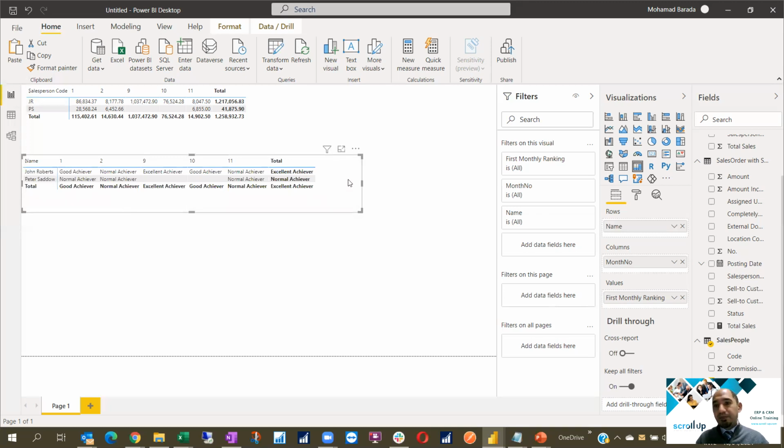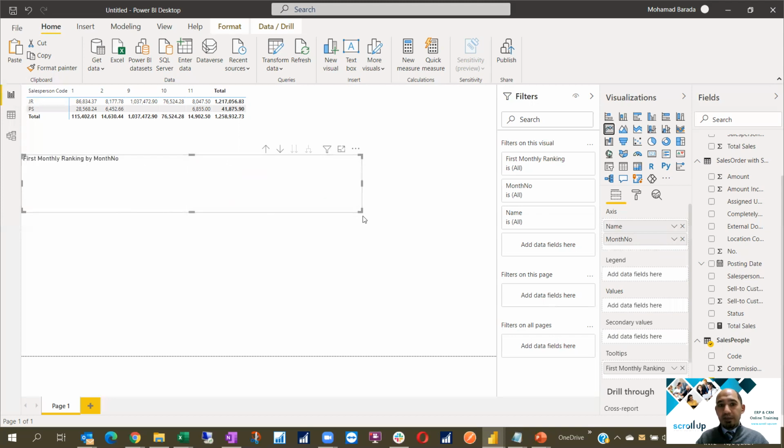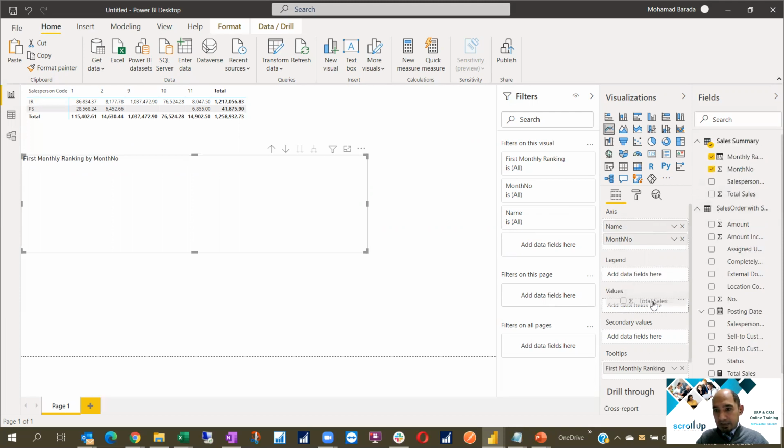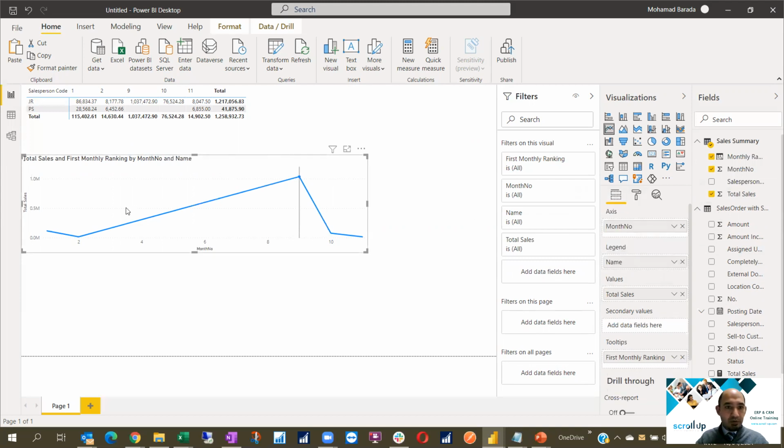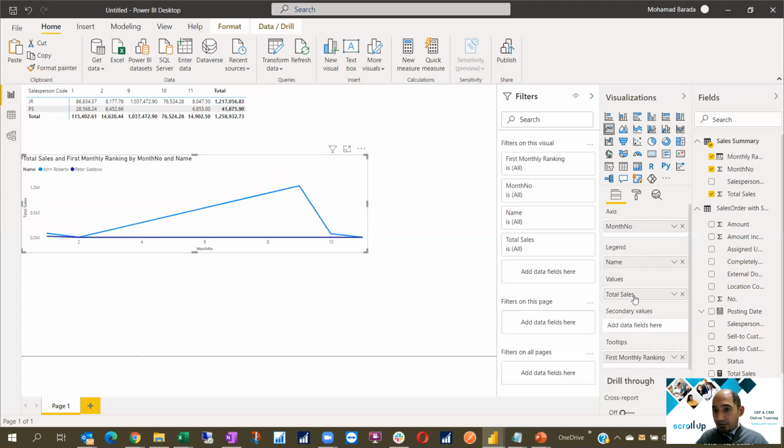I can always move this and show it as a visualization, to change it to any visual, like a trend or line chart. So I can show the axis and the values. I can show the total sales inside the values. So you see here, I can see the total amount that is sold. And the legend could be the name of the salesperson, so I can see by salesperson. I can add, in addition to total sales, the monthly ranking as a second value, so I can add the monthly ranking inside if I want.